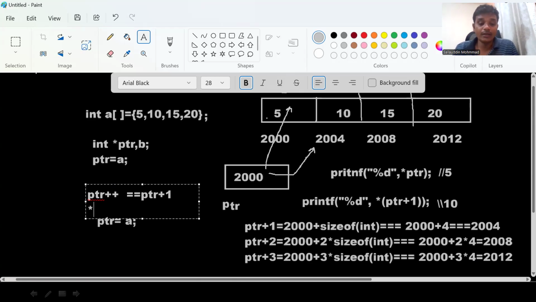If you perform PTR plus plus, now see the difference. It is one of the great questions. Whenever you increment the pointer base address, it becomes 2004. But if you apply increment with the indirection operator, which means the base address value, what is the base address value? 5. It means 5 plus plus, and it becomes the value 6.